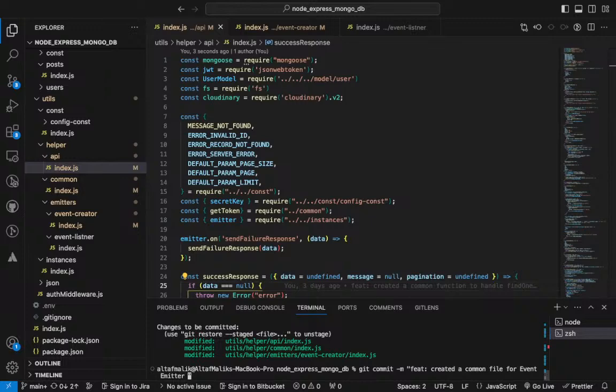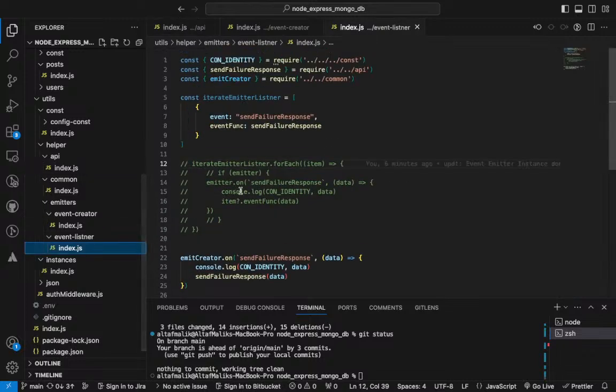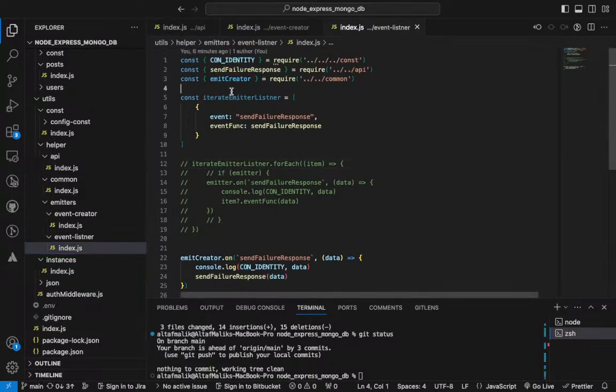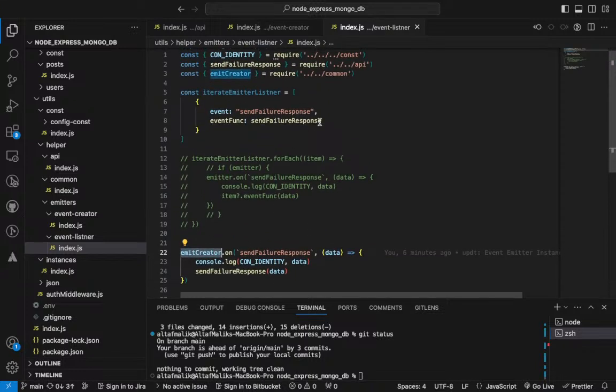Event emitter, emit. Let's try to create it in its common file that I have created already. Actually, I wanted to do an iteration of a loop. It means we do not need to add the emit creator dot on and so on each time.